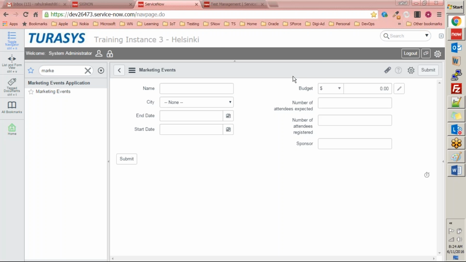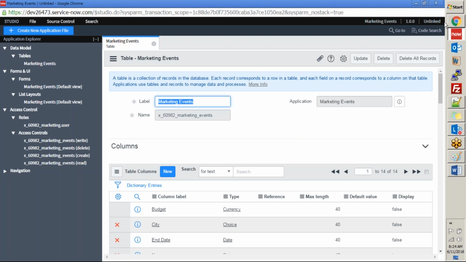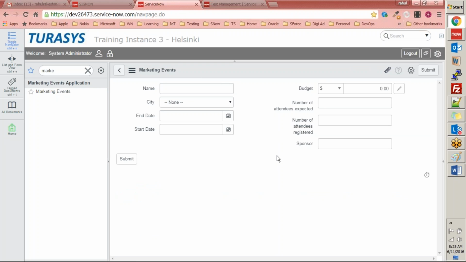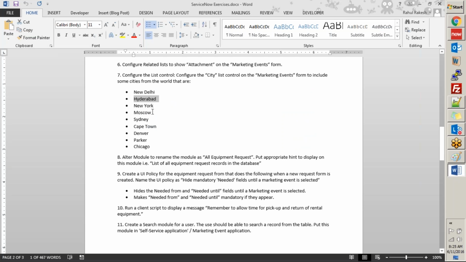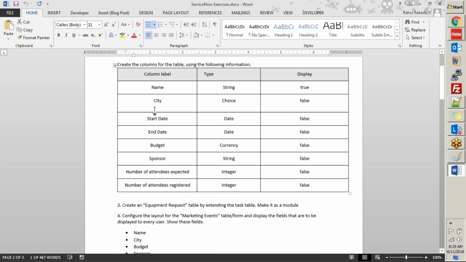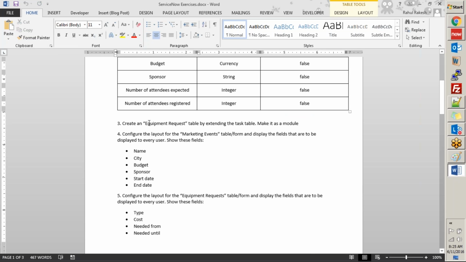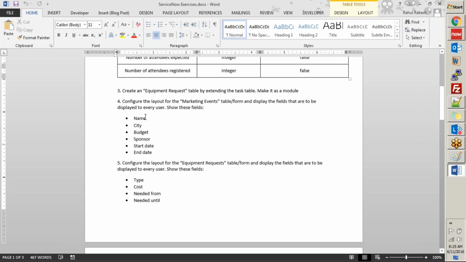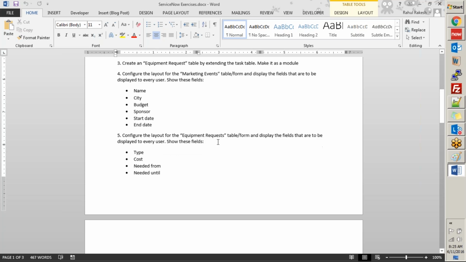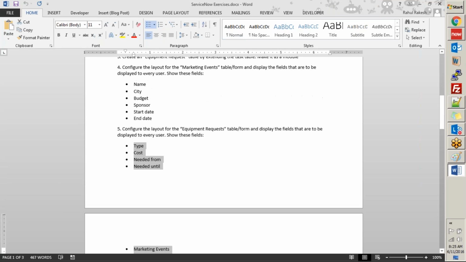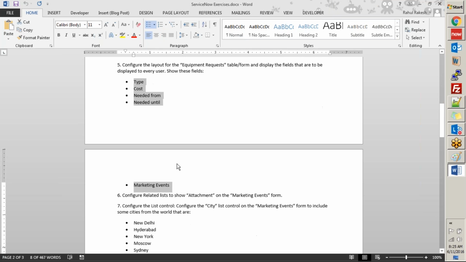I think Sam has a bad line, bad internet connection or something. We'll answer his questions later. So this is how we created this marketing event application. I'm quickly going to create the other tables as well. This is done. Let's go ahead and create the equipment request table by extending the task table. Make it a module, and within the equipment request, I have these fields to be added. Let's go ahead and do that.